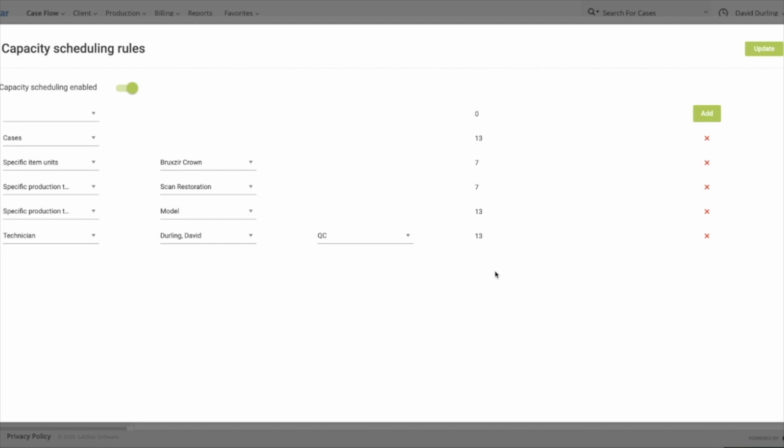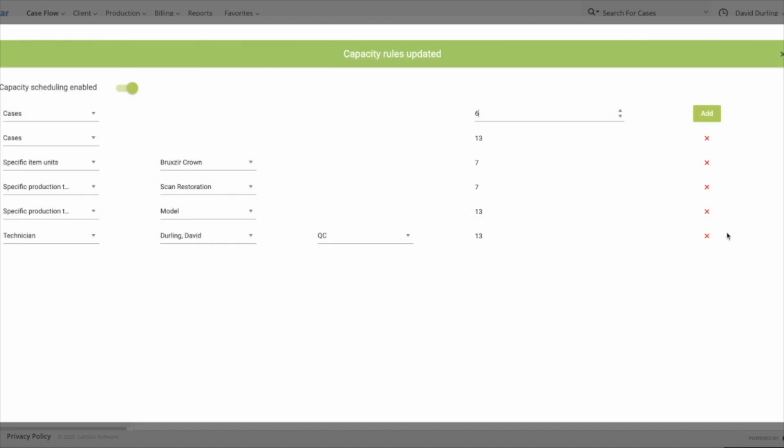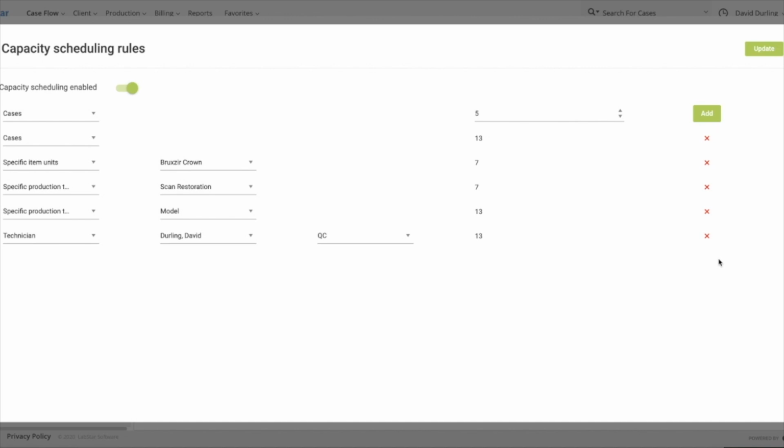To set a new rule, you go to the top line here. You could select what you're looking for. Let's just set a limit on cases on any given day. And then I could come here and set that number. I'm going to say 15 and click Update to set the rule. Now let's take a look at what the case entry screen will look like when you trigger one of these capacity rules.